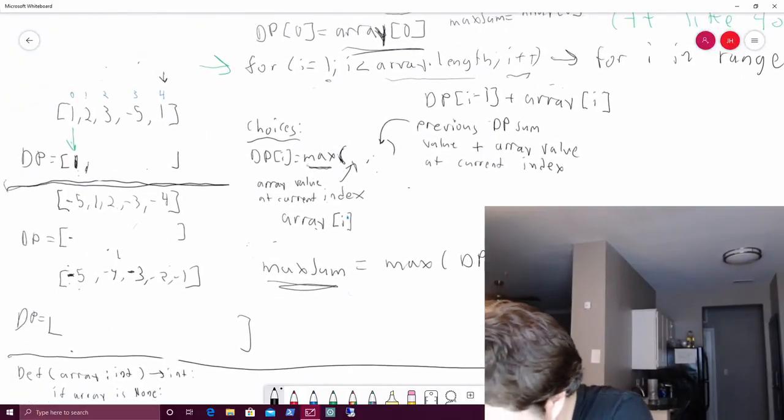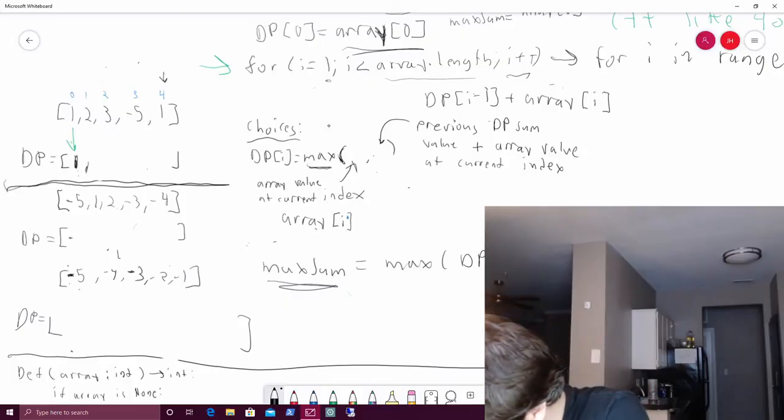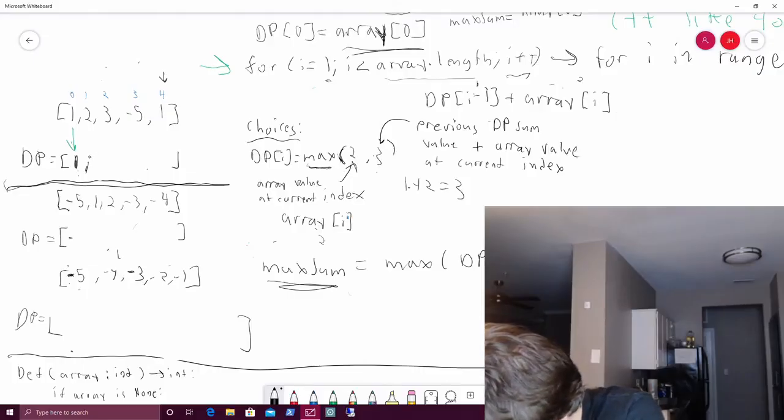Okay. So yeah, we are at index 1 of array, which is 2, and dp I minus 1, that was initialized to 1, so that'll be 1 plus array value of 2. 1 plus 2 equals 3. What's greater, 2 or 3? We want to take 3. So we append 3 to the list.